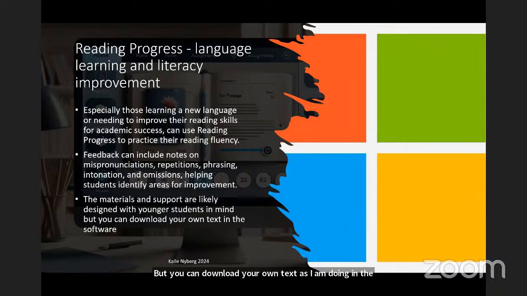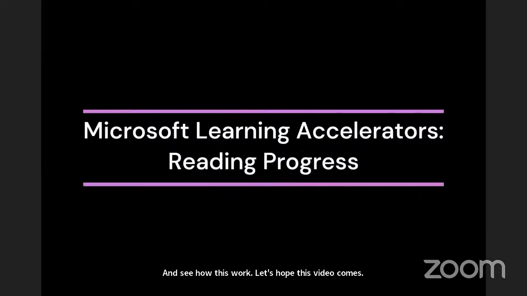And I sometimes use this for my own improvement. So you can really upload your own text into it, very easily. And in the demo, I will upload my own text. But let's go and see how this works. Let's hope this video comes.